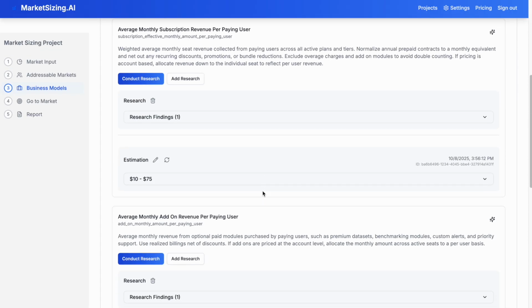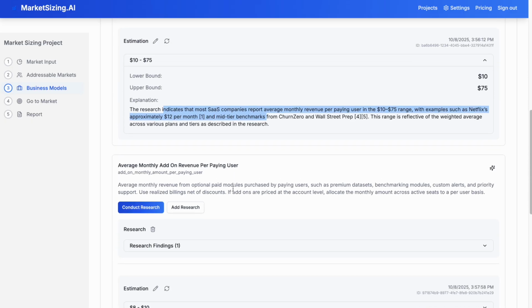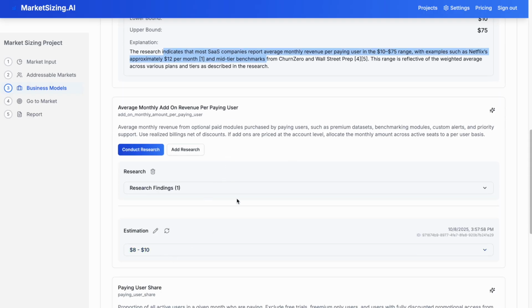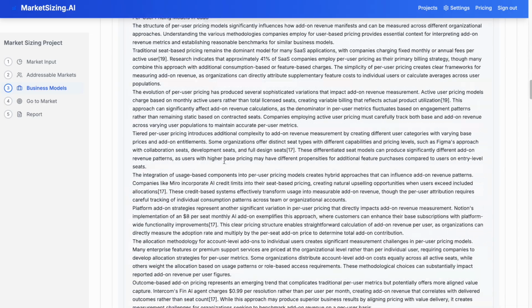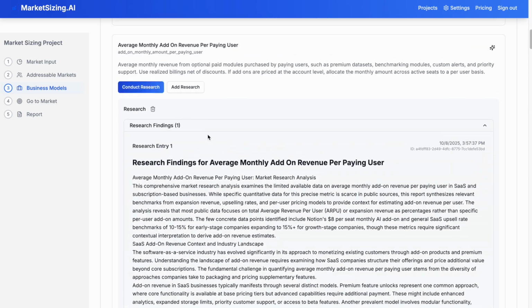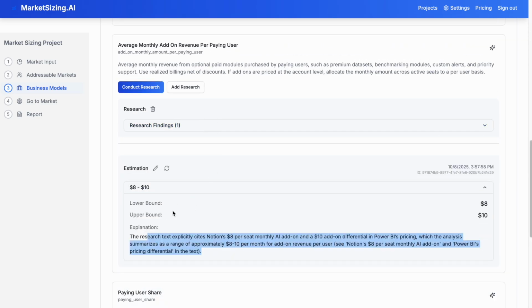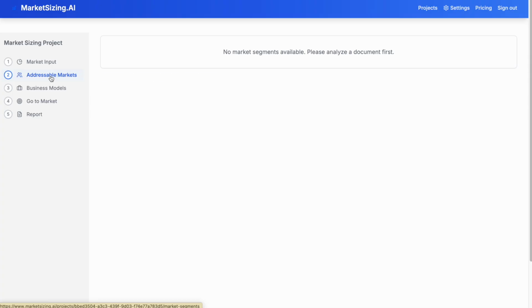All right, now all three of them are done. So it's coming up with what is the range for each metric, $10 to $75, average monthly add-ons, maybe $8 to $10. In the estimation, it says which part of this whole research report is actually being referenced when it comes up with these numerical estimates, this $8 to $10. Let's go check in on the customer sizing, the customer segment analysis.